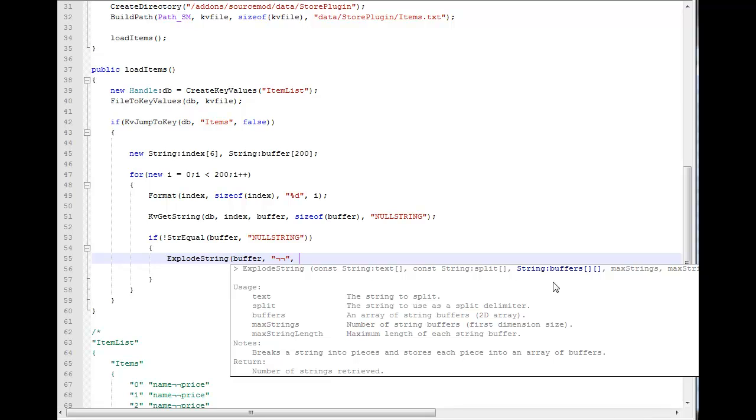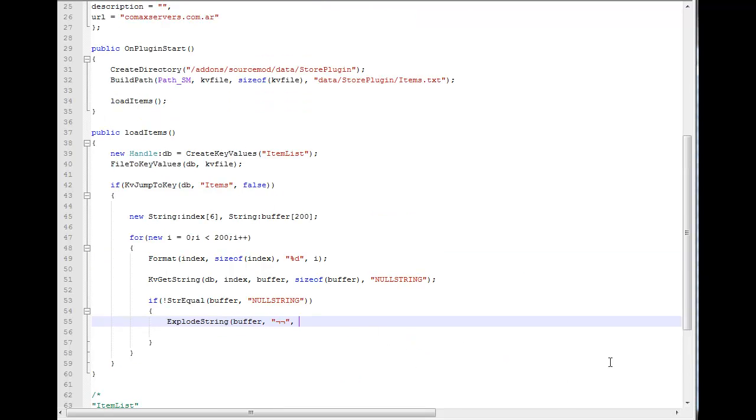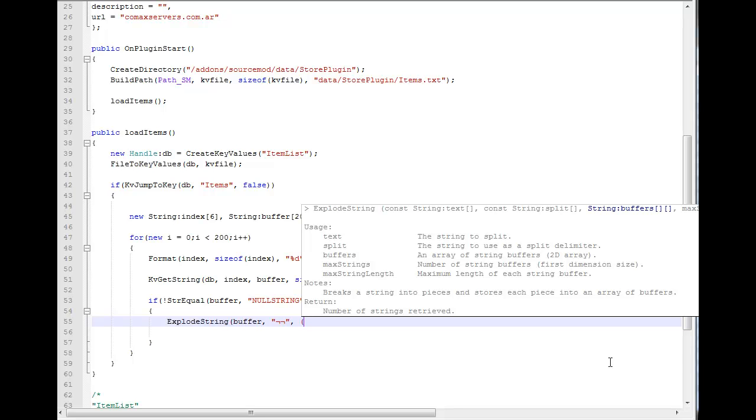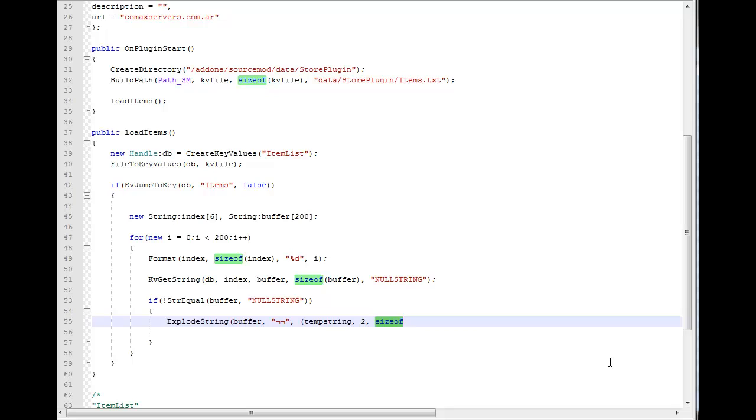Wait a minute, guys. Okay, yeah. Unfortunately, we're gonna have to use that. So as you can see, it says buffers, and we're gonna actually name it temp string, something like that. The max strings is gonna be 2, and I'm gonna explain this in a second. Please wait. Bear with me. And size of, no, not size of. Actually, we're gonna have 200.